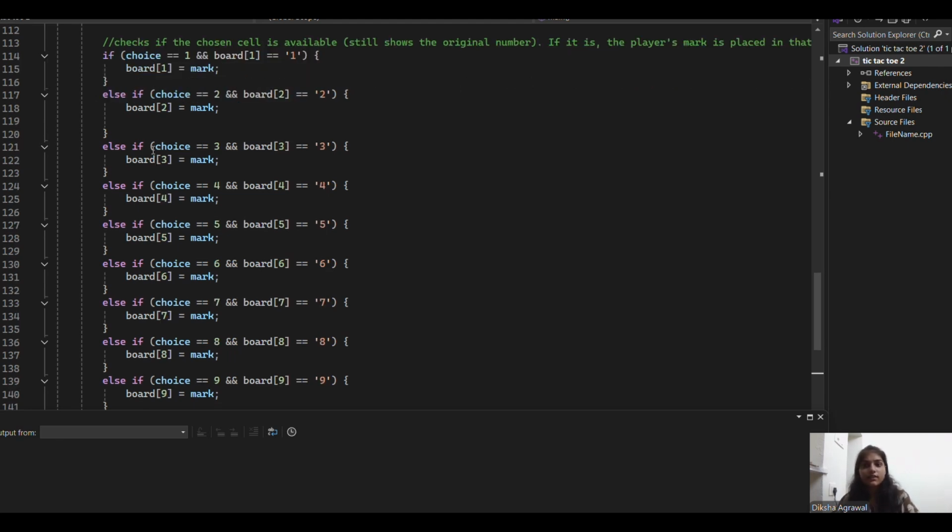Here we have defined an if else statement to check if the choice made by the player is valid or not. It means whether the cell is empty or not. Let's say it is player 1 and the cell chosen by player 1 is 2. So if the choice is 2, and if board 2, like cell 2, equals 2, then board 2 equals mark. What does it mean here? Let me show you.